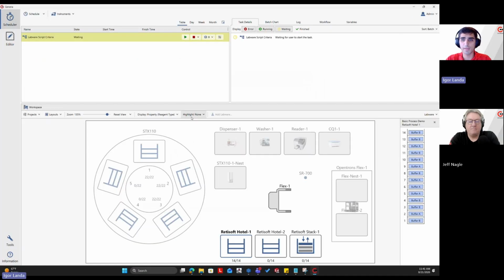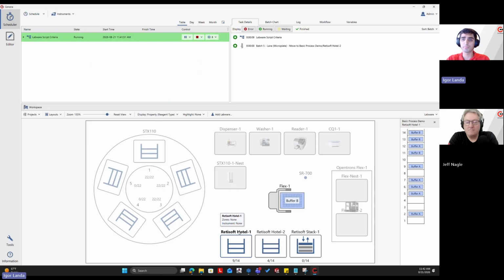The reason why I put a batch count of 8 is, as you can see, I have a combination of buffer A and buffer Bs, and I have exactly 8 buffer B plates with that Labware criteria value. Now when I click OK, we'll see that it's going to start transferring plates from Hotel 1 and Hotel 2. If we did this correctly, it should only be moving plates with a buffer B value and leaving plates with a buffer A value. And as you can see, that's exactly what it's doing.